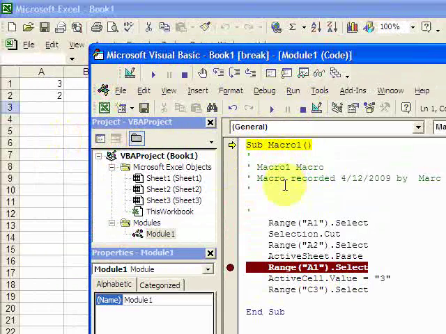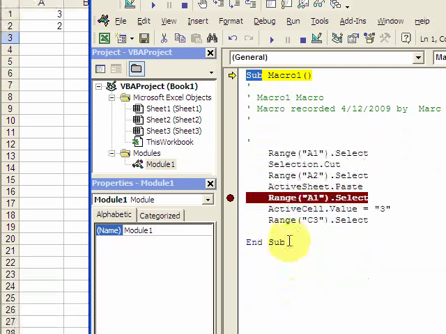One more thing is that a sub, you see this sub here, that starts every macro. So every macro needs to start with sub, and then the name of the macro with parentheses, and end sub. All sub stands for is subroutine.